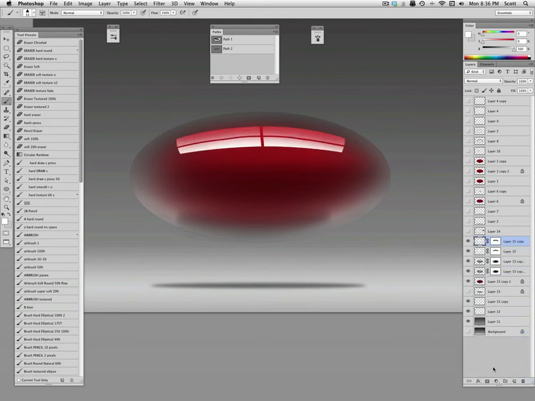Okay, that's basically what happens. I think I like the shinier one, so maybe I'll leave those two, and maybe this is a little too much.